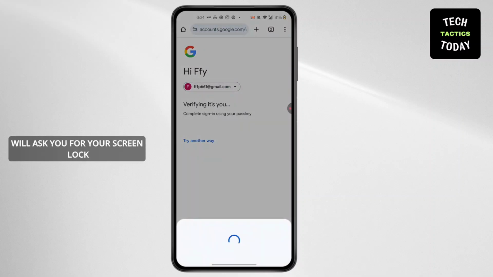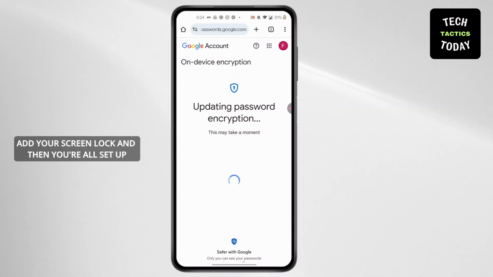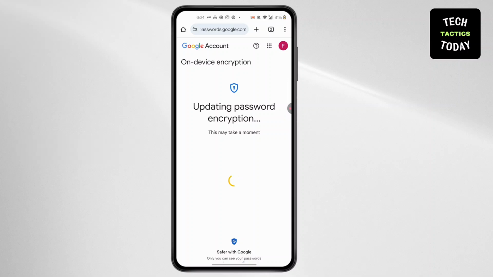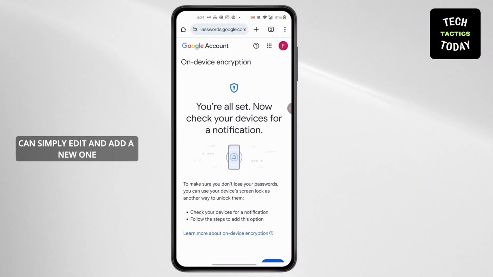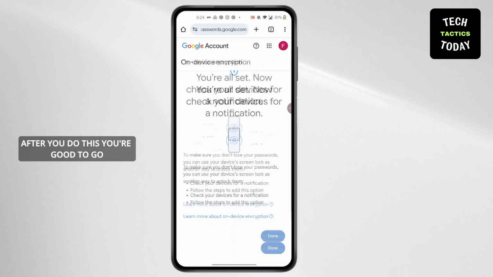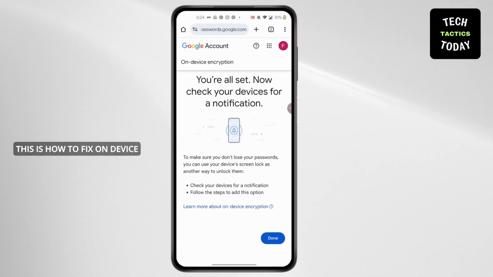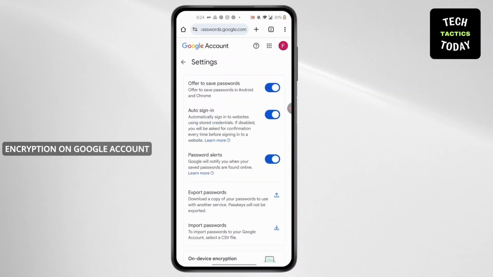It will ask you for your screen lock. Add your screen lock and then you're all set up. If you already have one, you can simply edit and add a new one. After you do this, you're good to go. This is how to fix on-device encryption on Google account.